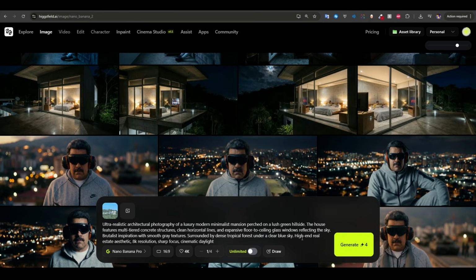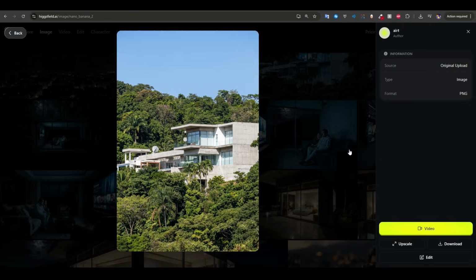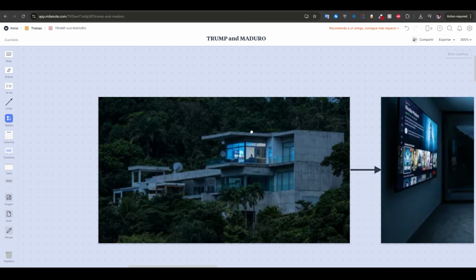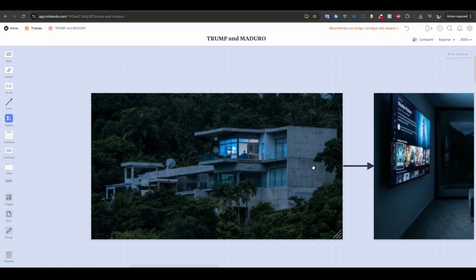First, I researched what Nicolas Maduro's residence actually looked like. I wanted this shot to be as realistic as possible, even though exact data is hard to find. Once I had a reference image, I used this prompt to upscale it to HD, so I could use it as a base for the following shots.